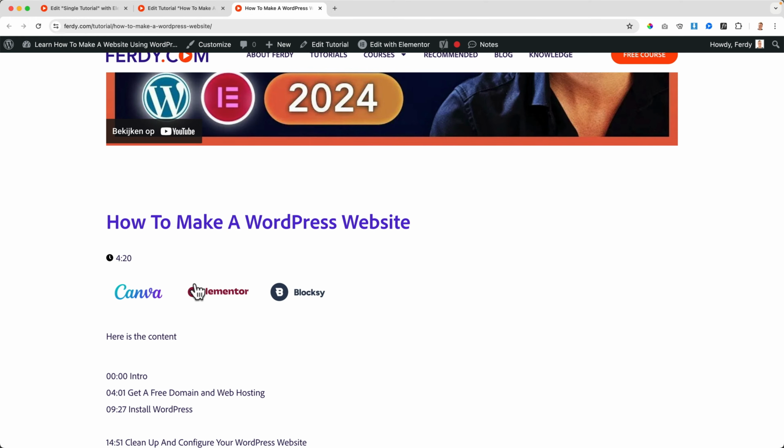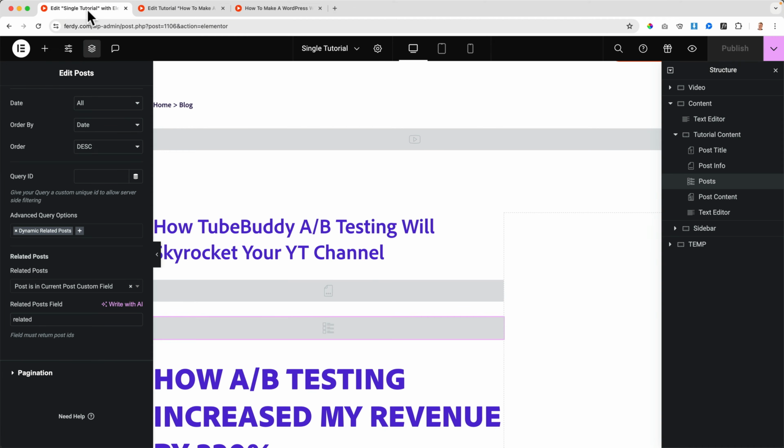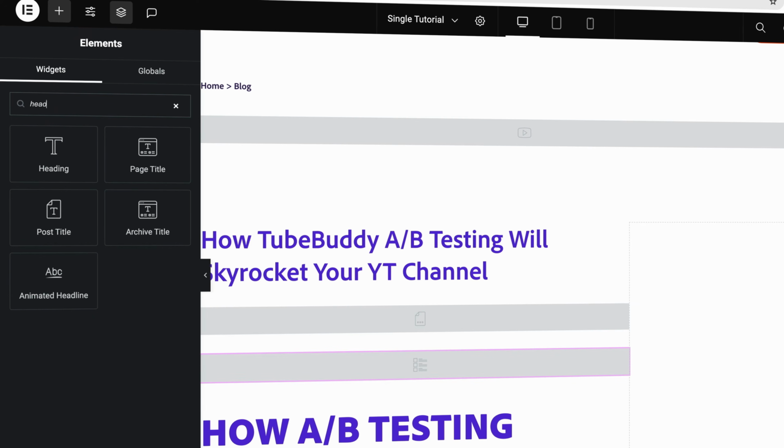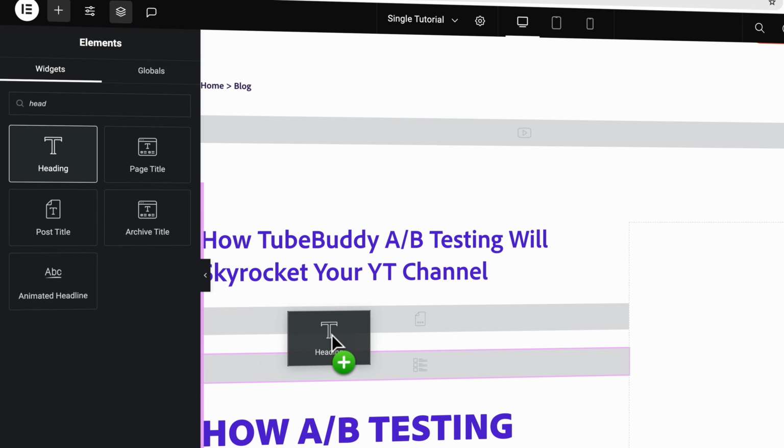I want to spice it up a little bit. Of course, I want to explain to people what it is. So I can go for a heading, drag it here in between.